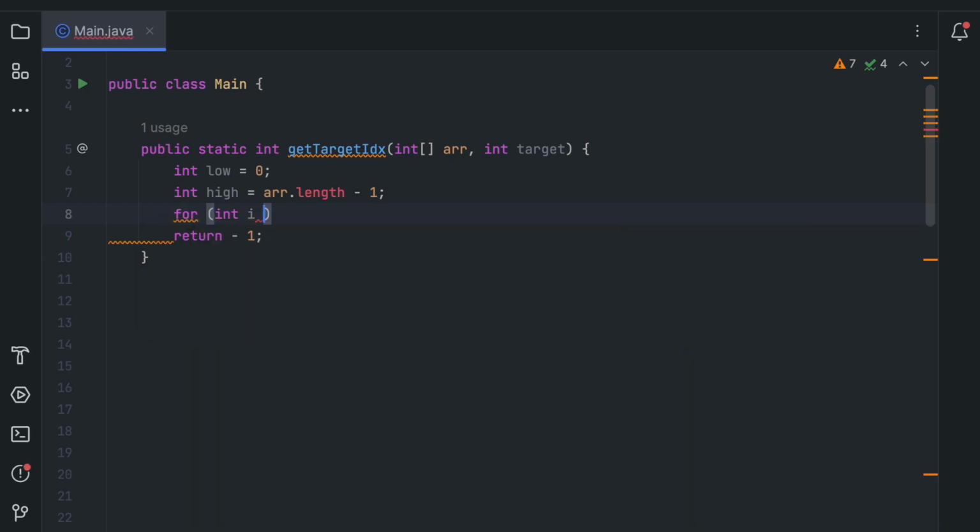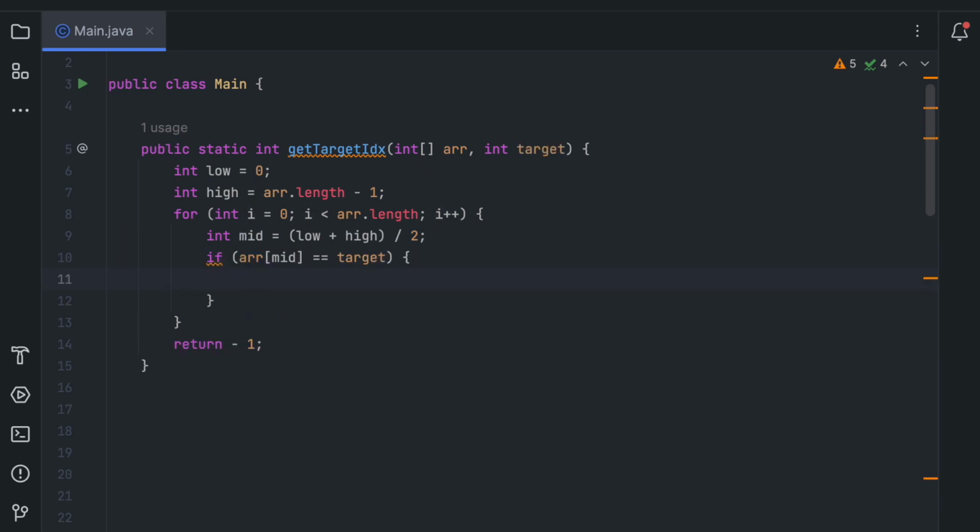So we'll just do a traditional for loop. And now here's where we declare our 3rd variable, which is int mid. And remember, this equals low plus high divided by 2. So now that we have our variable mid, we want to check if our array at mid is equal to our target. So we'll do an if condition check here. And if it does equal our target, then we can just simply return I.